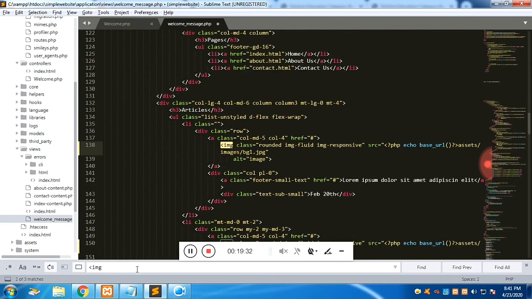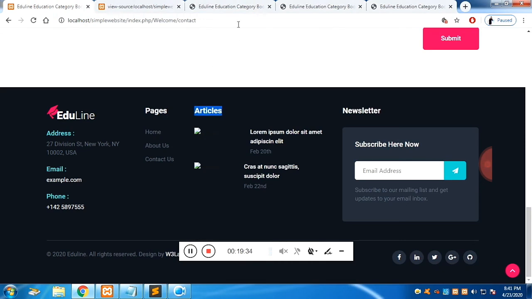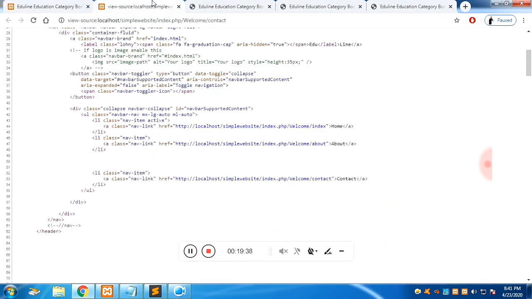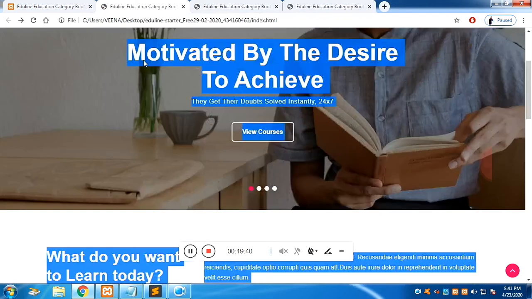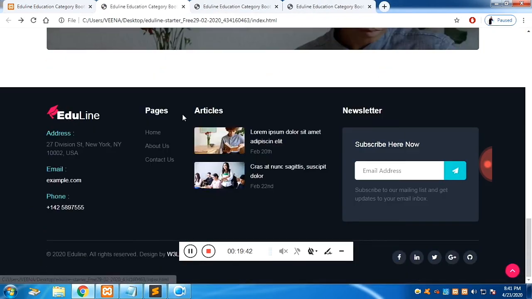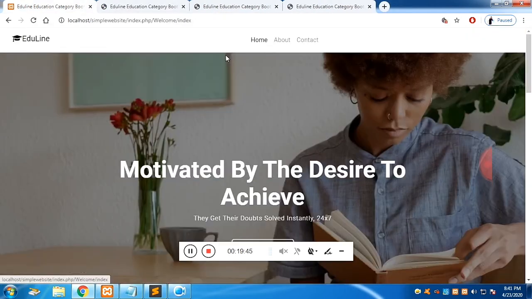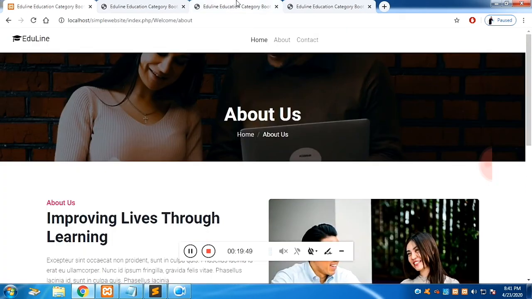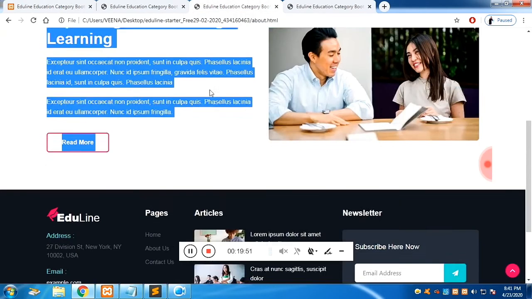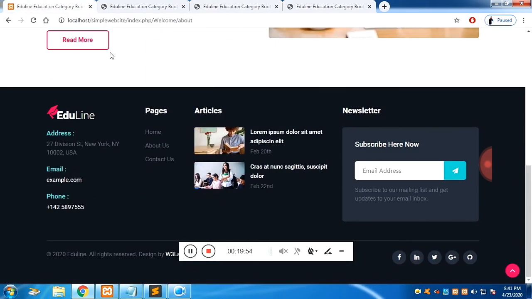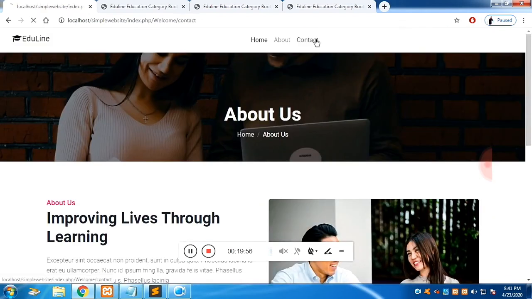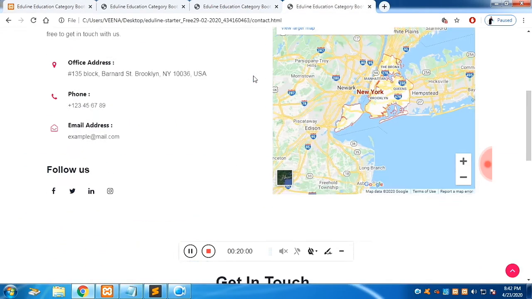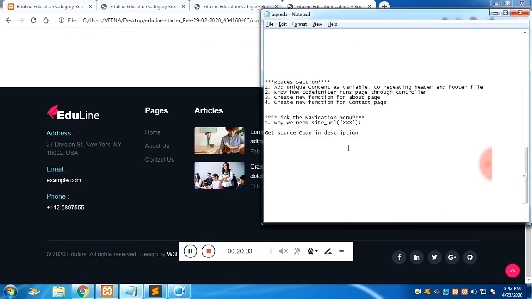And that's it. Let's compare the HTML and our Codeigniter. This is the index page, and this is the about page, and this is about.html. Both are the same. This is contact, our Codeigniter page, and this is contact.html. Both are the same. Thank you so much for listening.